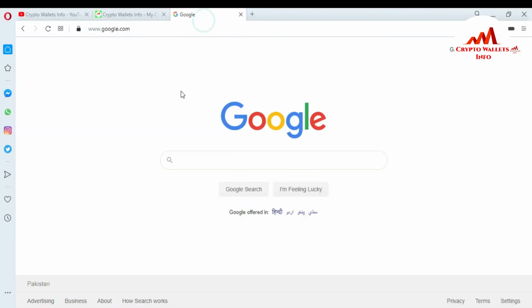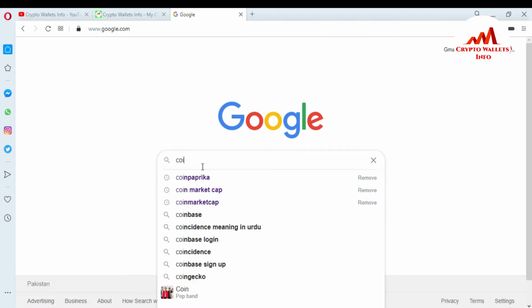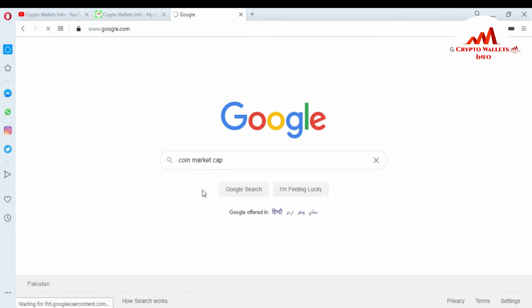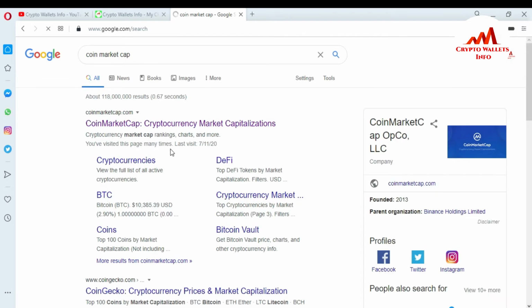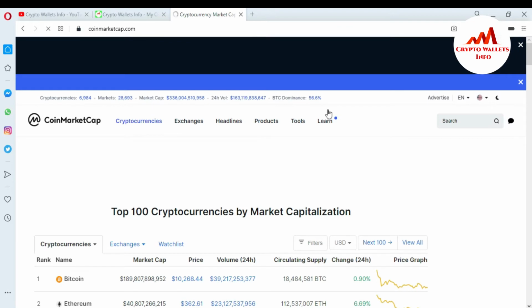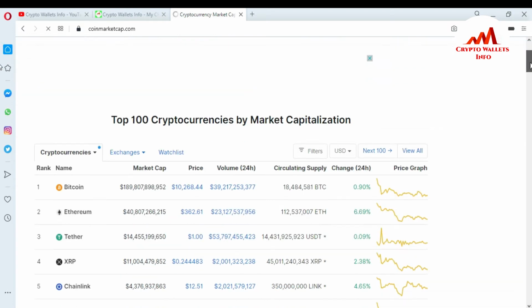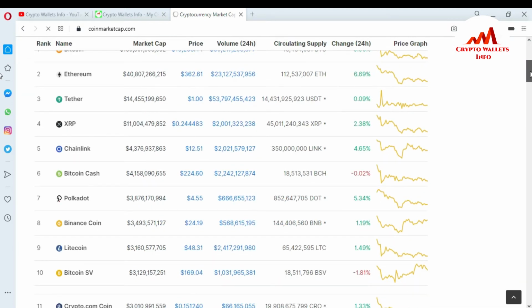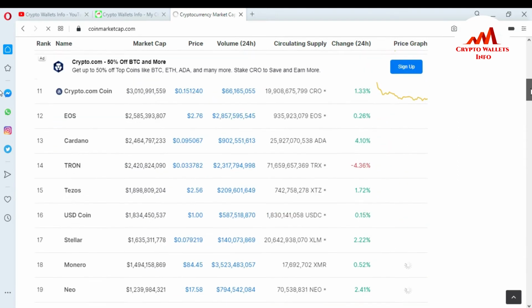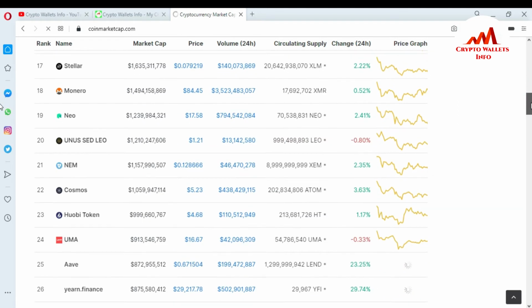So first of all, I'm going to open CoinMarketCap because I want to check the rank of NanoWallet. So I just click on CoinMarketCap. You can see CoinMarketCap open in front of me. You can get information about all coins from this website. So first of all, I want to search for where the NanoWallet rank is. NanoWallet is available at number 21, that's the rank, number 21. Just click on it.